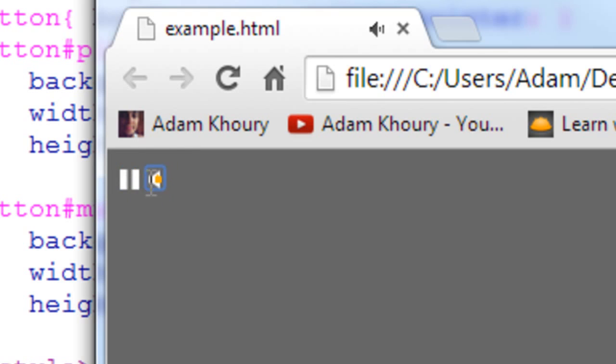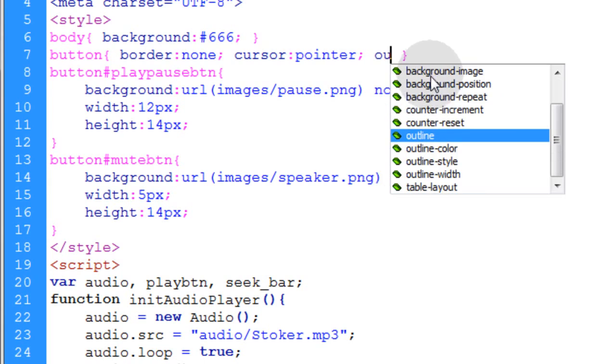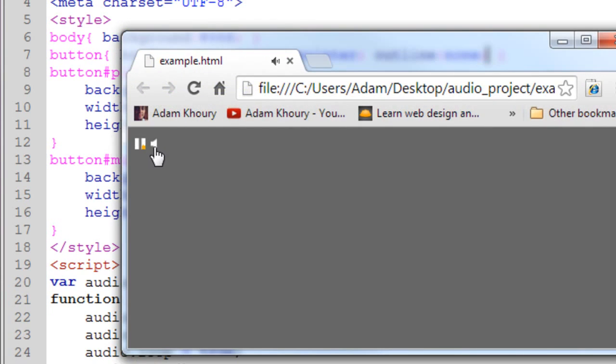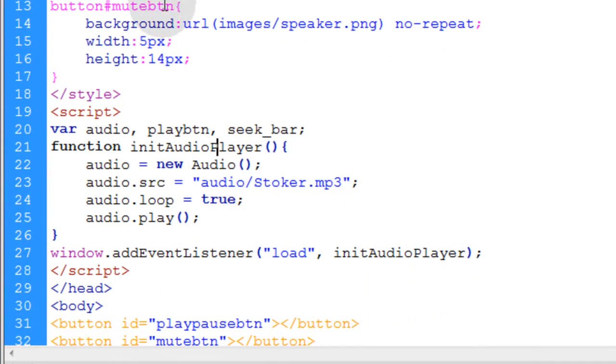And actually, you see that ugly blue outline that will show in some browsers, you can remove that by putting outline none here. So outline none. And then when you render, as you click those, there won't be any silly outline. Now all we have to do is put a little JavaScript in to make those actually control the audio track.